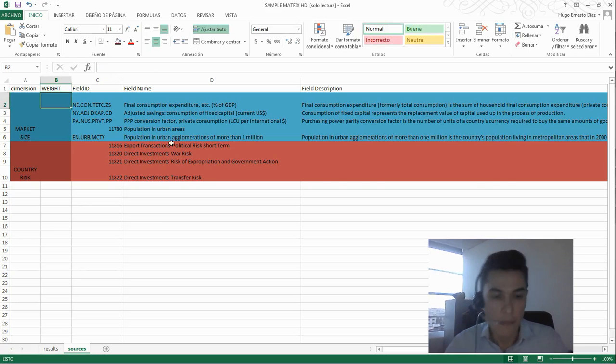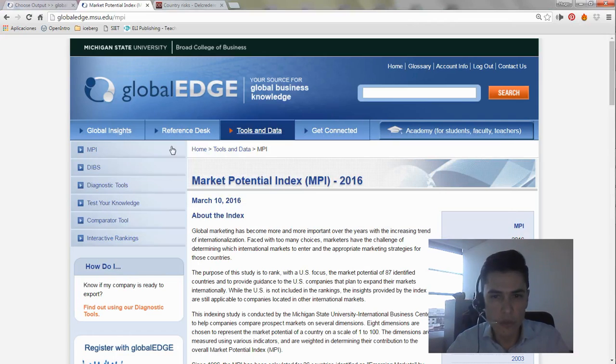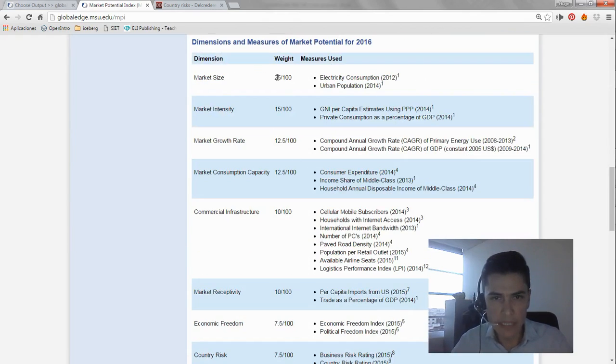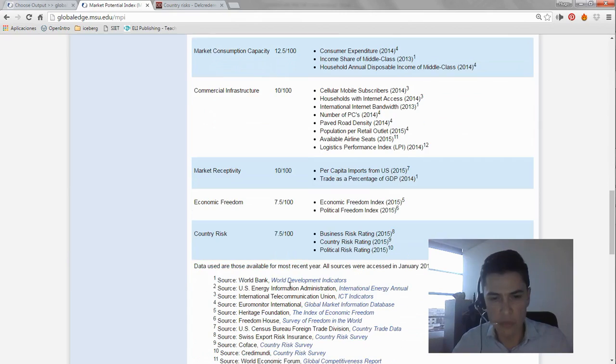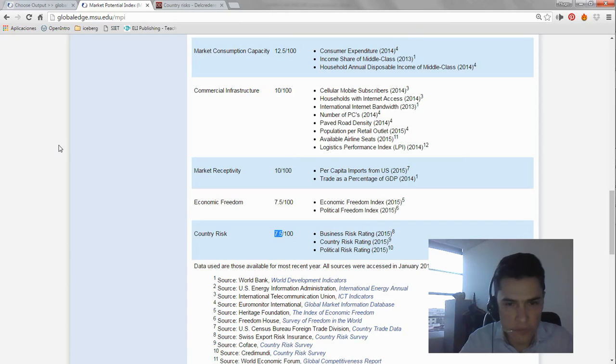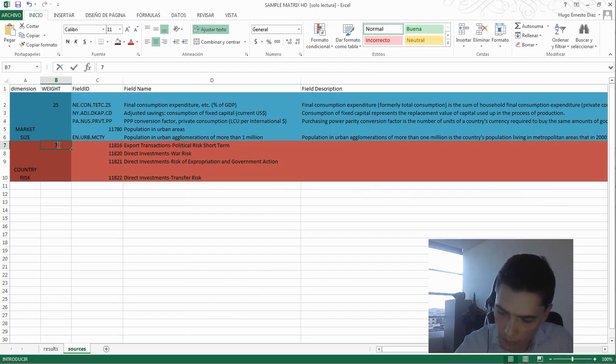That makes sense. Good. Now I go back to Global Edge, for example, and I see a market potential index. The weight that they give for market size is 25%. The weight that they give for country risk is 7.5%. I'm going to work with that. I'm going to use a market size weight of 25%. I'm going to have a country risk rate of 7.5.